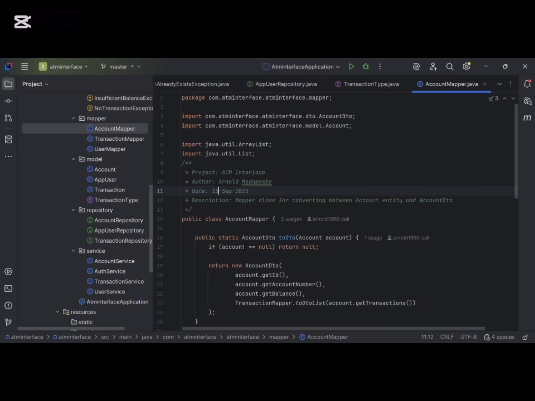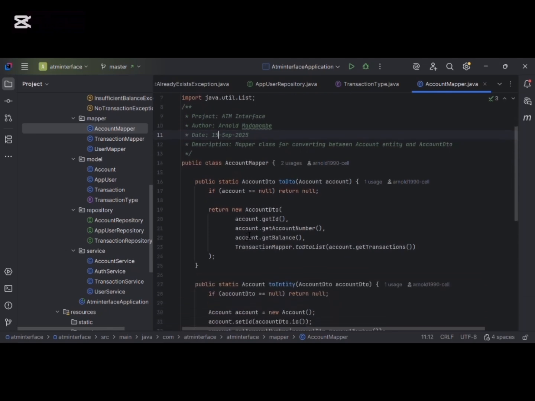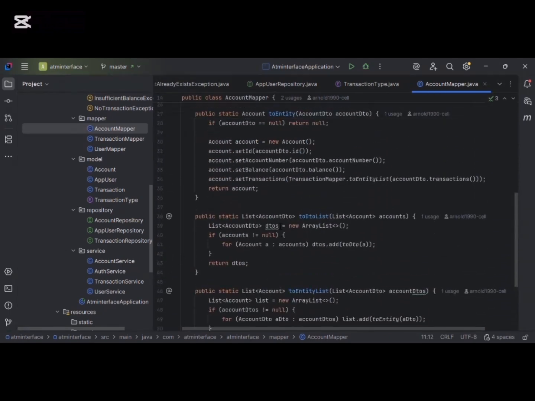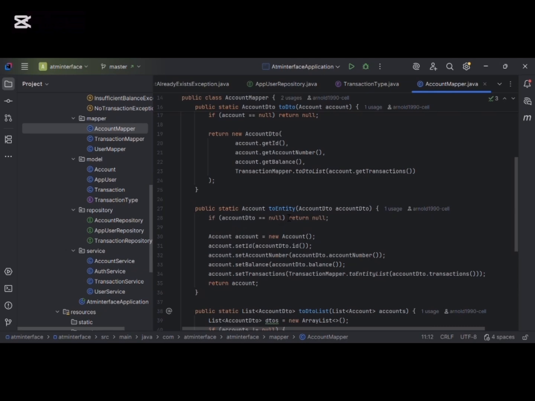As you can see here, and sent to the client. Similarly, we have user mapper and transaction mapper to convert these entities. So for example, here we are mapping the entity to DTO, and vice versa. As you can see below here, we are also mapping the account DTO to entity.